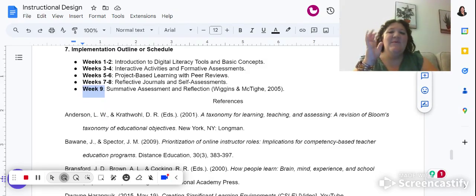But I just wanted to share with you guys my design for digital literacy and what to expect over the next 9 weeks, and the outline of the standards I'll use and how it will run.